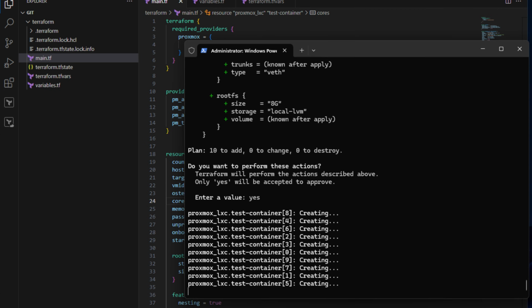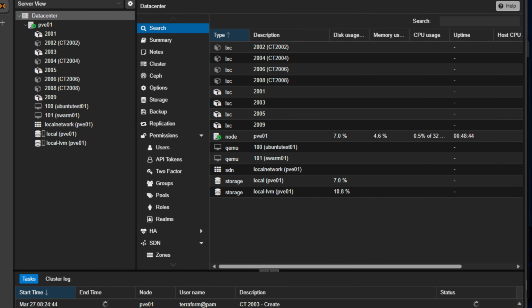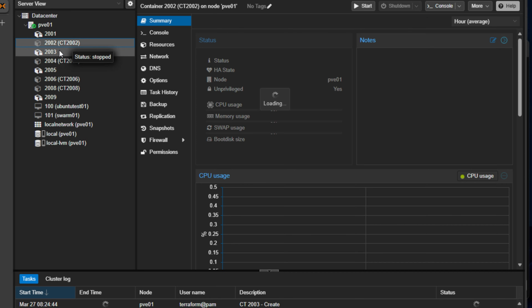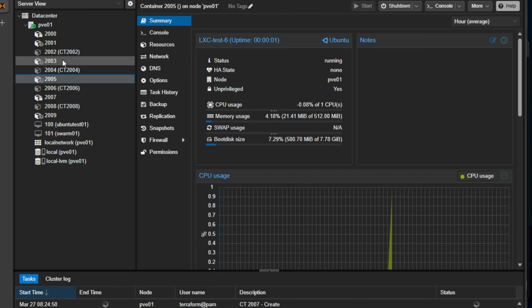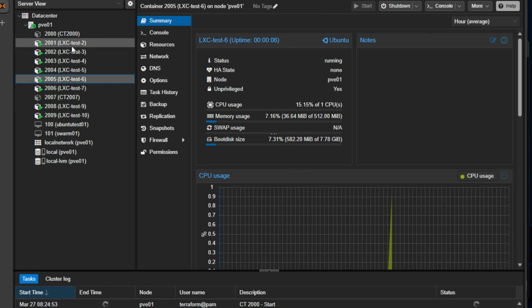And I want to quickly show you what's happening inside of Proxmox. We can now see the LXC containers being provisioned as we speak, and it's going to spin up 10 LXC containers. And look at that. Look how quickly we are getting these LXC containers provisioned in the environment, instead of me pointing and clicking through the wizard.